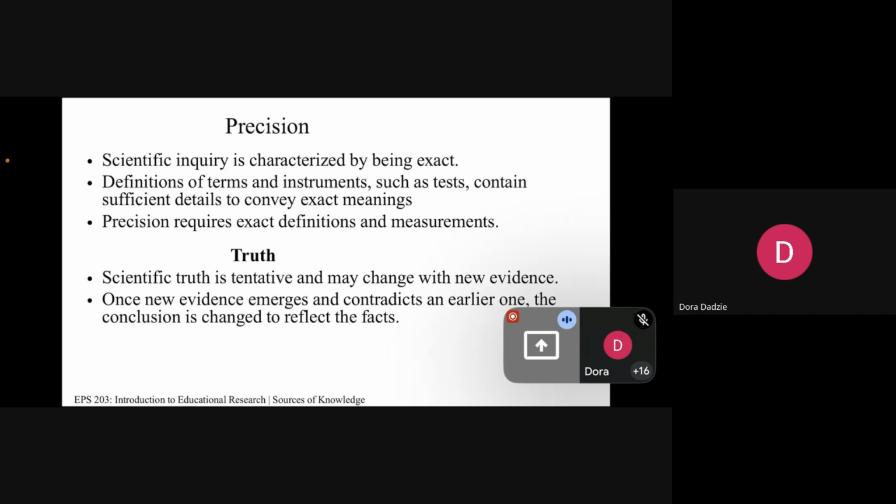Then there is precision. Another characteristic is what? Precision. Scientific inquiry is characterized by being exact. You have to tell us what exactly you are doing. You have to define your terms, define your instrument. If you are using tests, questionnaires, or interviews, let us know what you are doing. So precision requires what? Exact definitions and measurement.